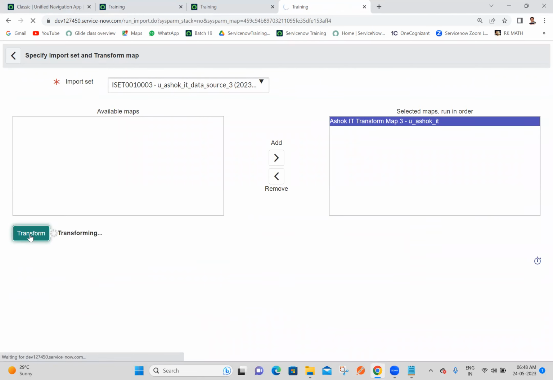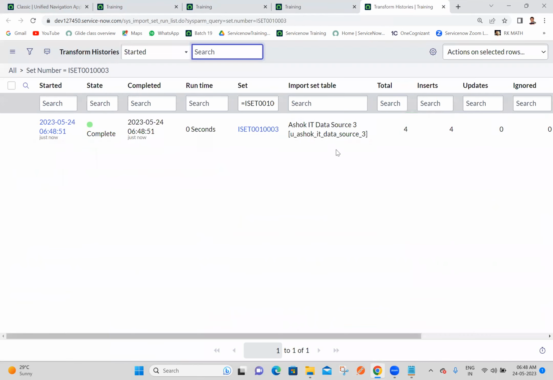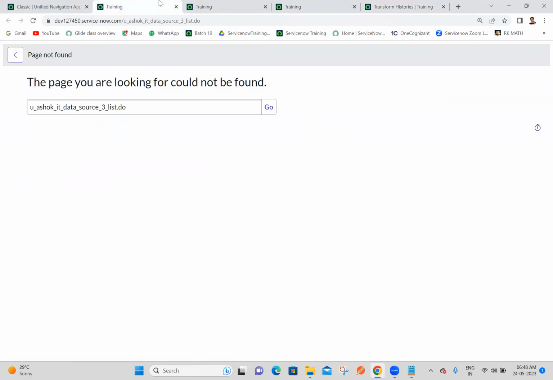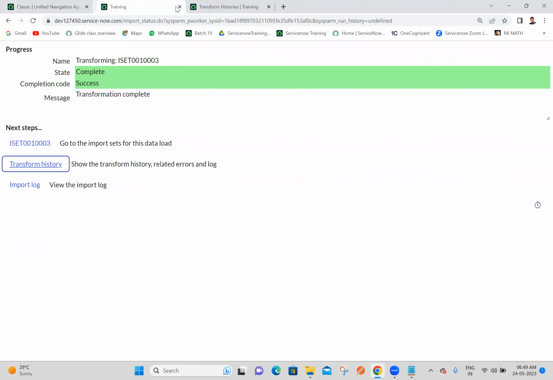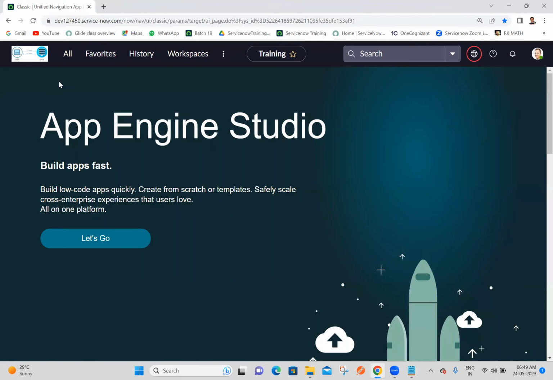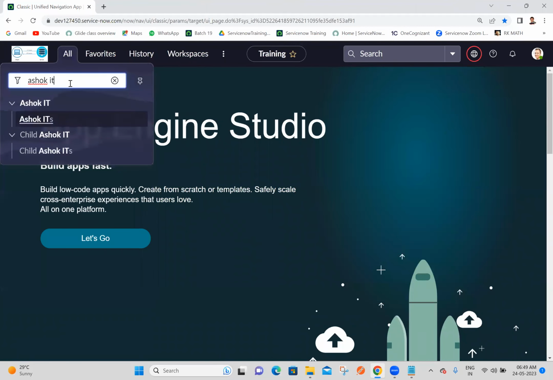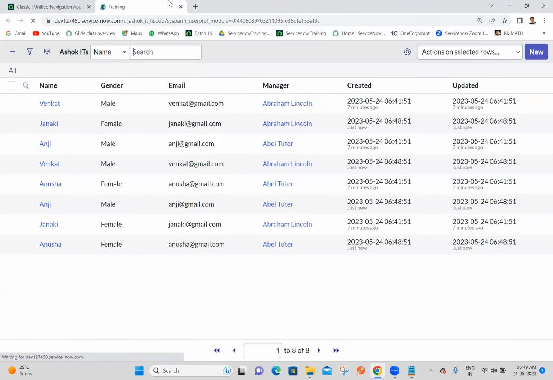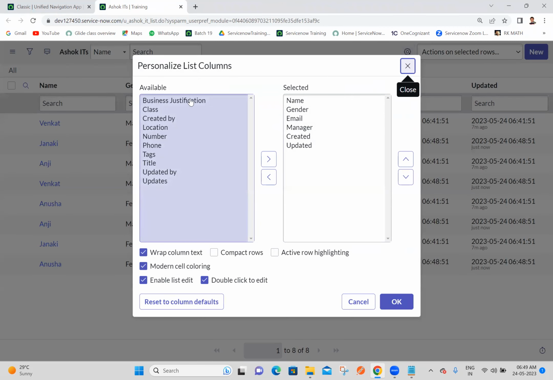It's transformed. Perfect. Data is transformed. You can see 4 records are inserted. Fine. Now we can see the data source was already created previously, and you are able to see this table. That's why we don't care about this. Get all these, and now I'm going to show the data. What happened here? You can see. Now we'll also bring the business justification field.